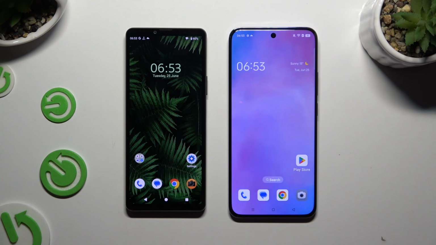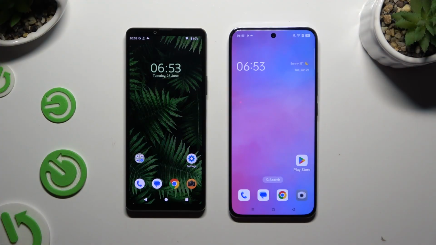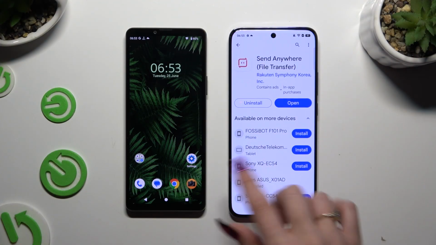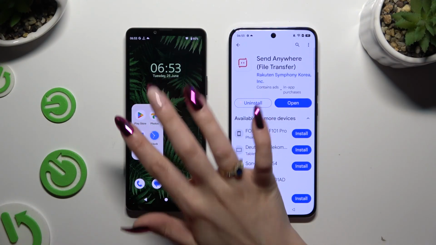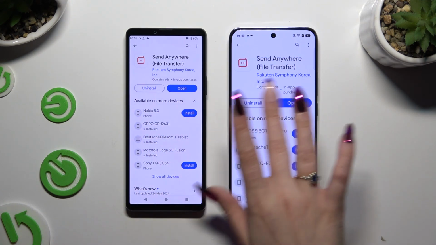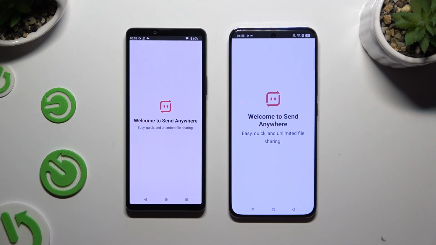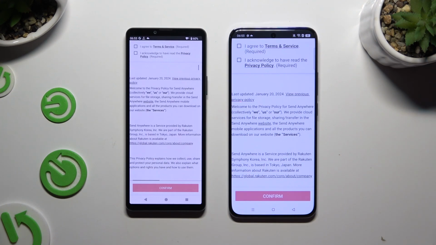Today I would like to show you how you can transfer files from Sony Xperia 10 Mark VI to an Android device. Begin by opening Play Store on both and getting this app called Send Anywhere. When it's ready, launch it. Then to use it, click on the same options in both apps.